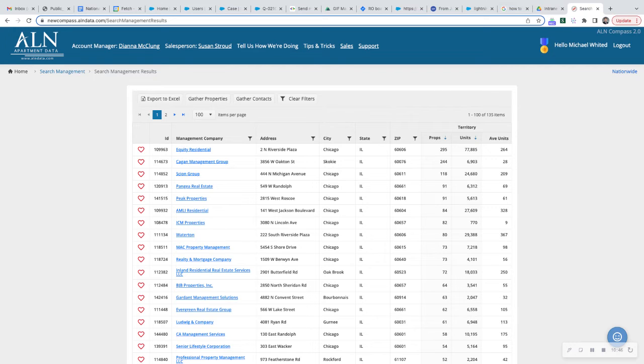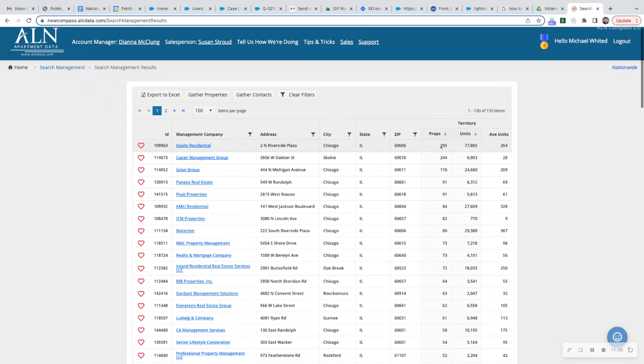All right. And now it's going to return me all of the management companies that oversee properties in the Chicagoland area that have over 7 properties. So you can see there's 135 of them. And then by default, it's going to sort on the number of properties that they have. So like Equity has 295, Kagan, Scion, so on and so forth.